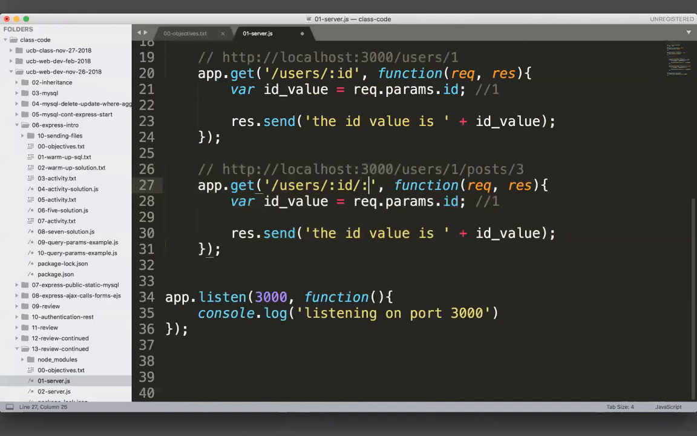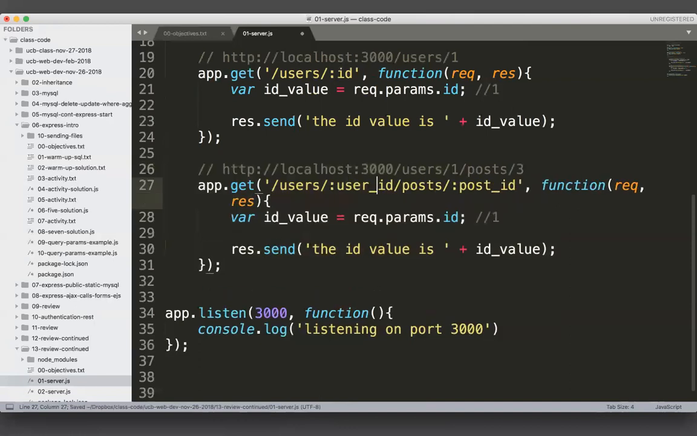Colon, okay. Oh, /posts. And then /colon, whatever. I'll say post ID. I'll also call this one user ID right here. So this right here, see how users matches up over there? One matches up with this. See those two? And then posts matches up here. And then this 3 matches up with this right here.